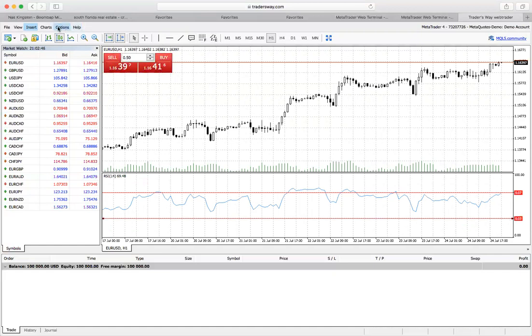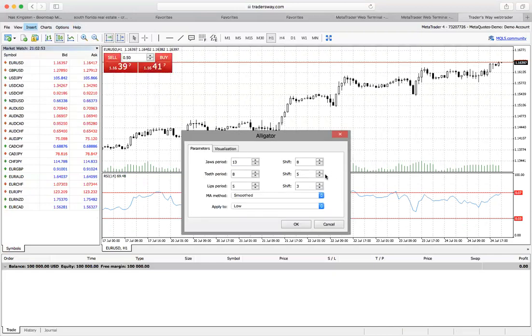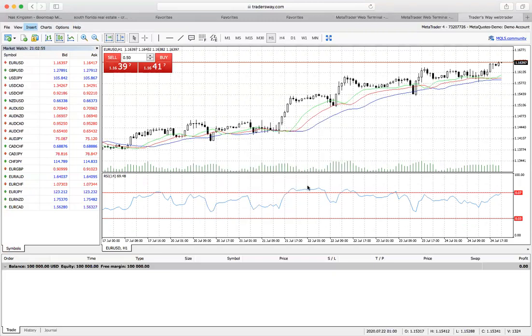All right, I'm also going to add the alligator, so we're going to go to insert, we're going to go to indicators, and there you see an alligator, bang. You don't need to adjust any of those, just click enter, you're going to see the alligator. Boom. We're looking at the 1 hour.